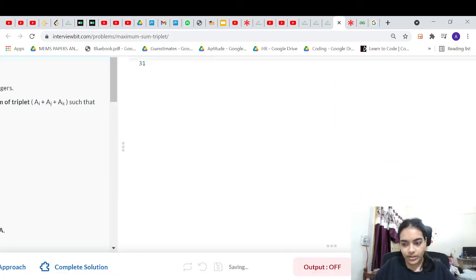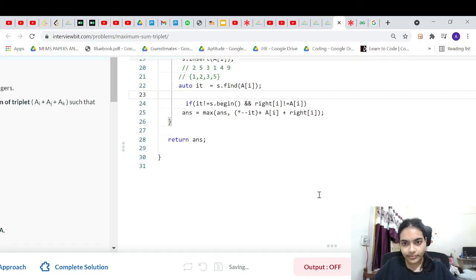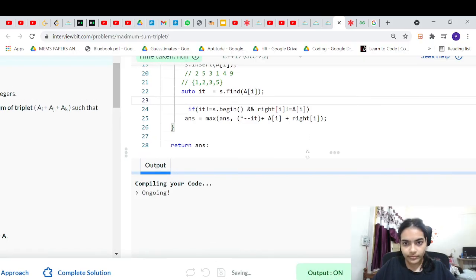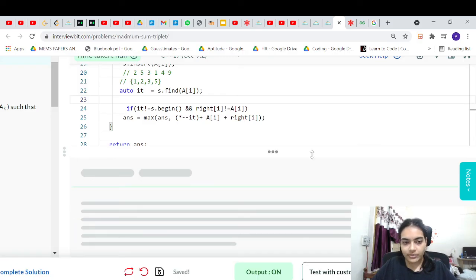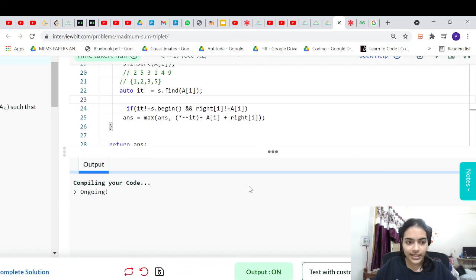Let me try to test and see if it's working. So it's fine. Let's just submit the solution and see if it's working for all the test cases. So it's working. That's it.